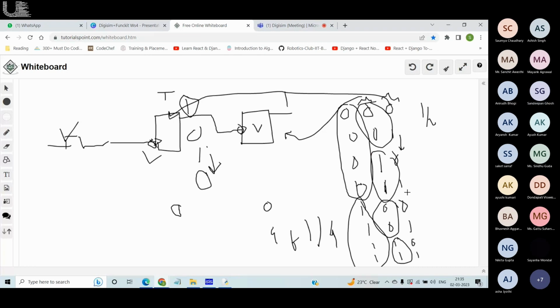Let's see. The time period increases here, and so the frequency decreases, right? So it is 1 by 4 only. My frequency is getting divided by 2 after every stage. The next flip flop will have a frequency of f by 4. The time gets multiplied by 2, the frequency is divided by 4. That's fine. So this is called a frequency divider circuit as well.